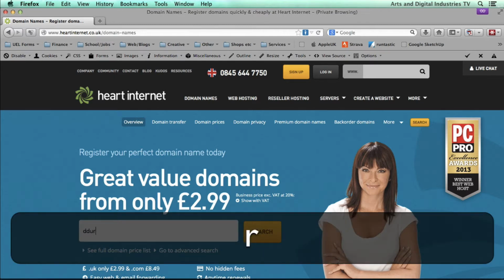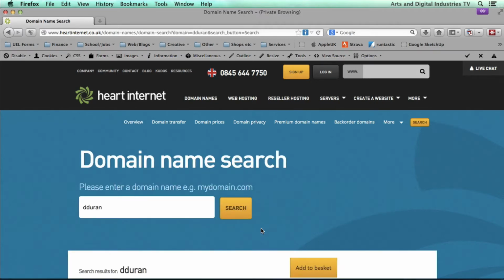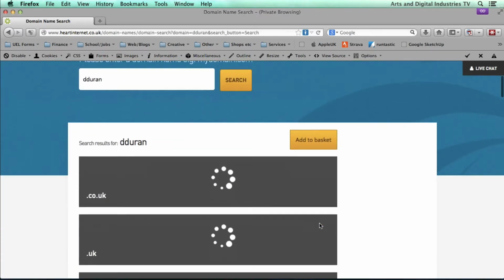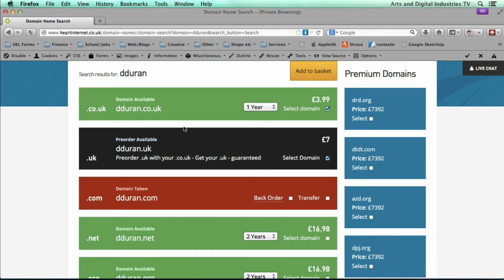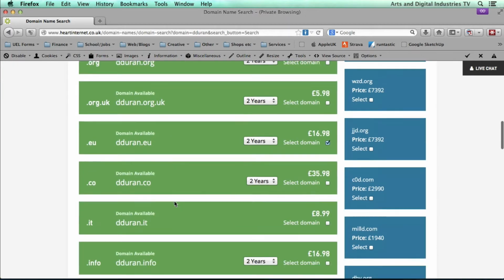So I'm just going to put dduran. Help if I didn't have caps on. dduran, and I'm going to search. And what it does is it searches for the domain. There we go. It searches for all the domains, so dduran.co.uk, .com, .net, .org, and so on and so forth, all the way down.